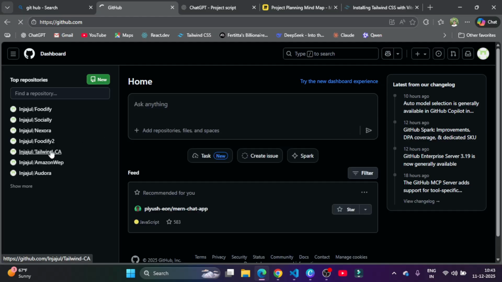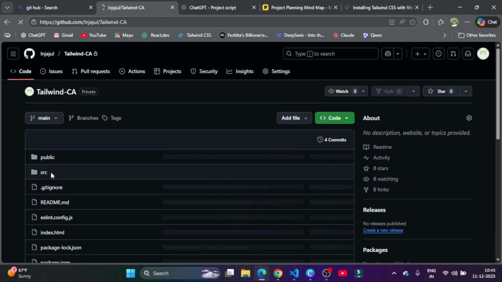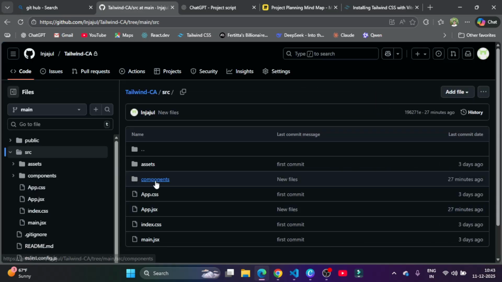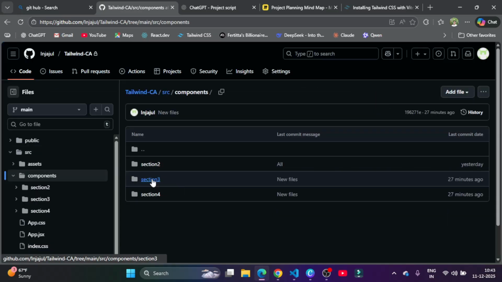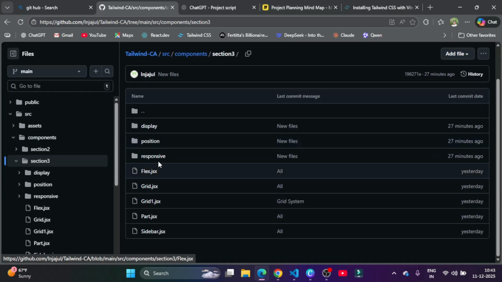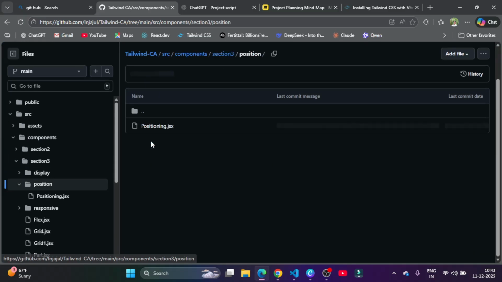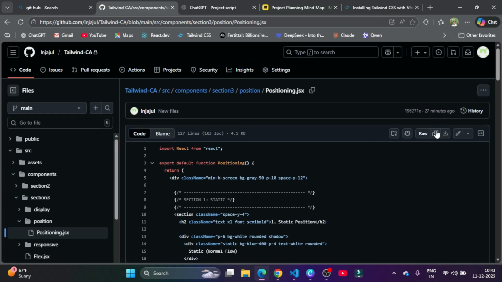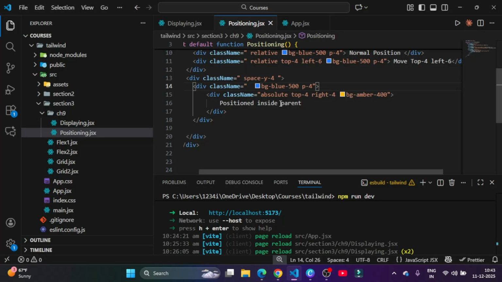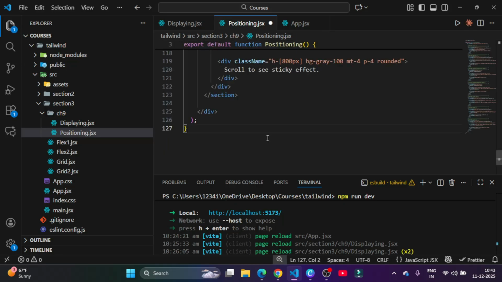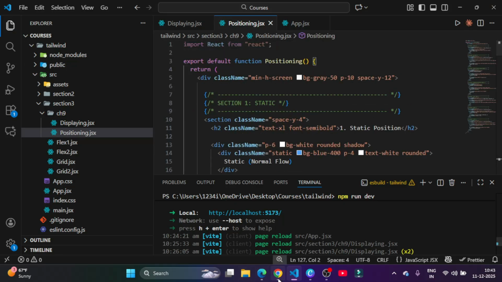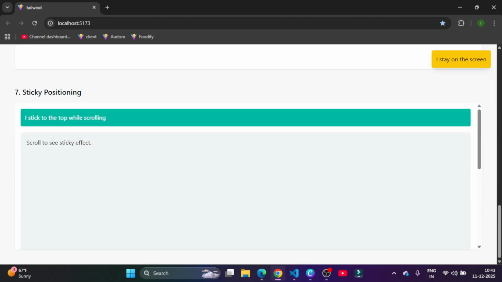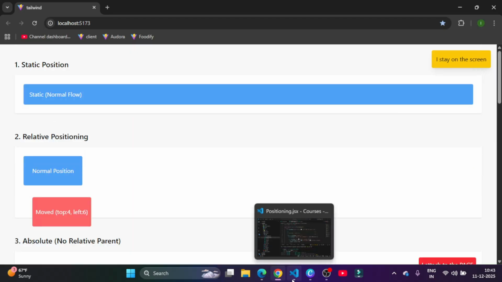So this is the Tailwind CSS, and we have this component, section 3, and this is positioning. I'm just going to copy it and paste it here, so it saves time. Now it's very easy to explain.